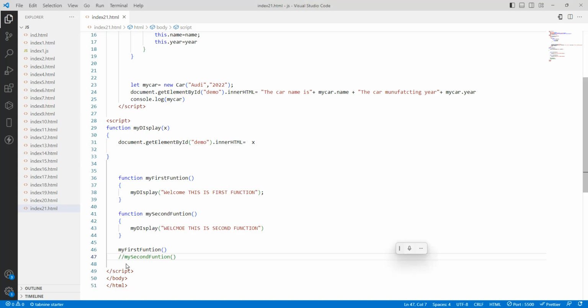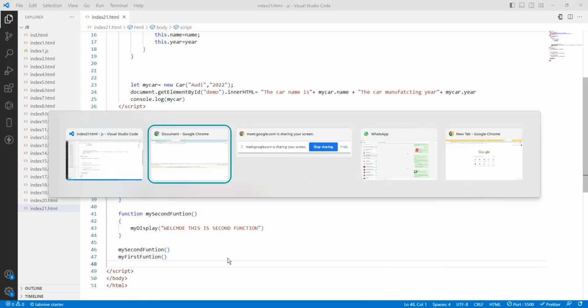Welcome to first function. So why? Because it is uncommented. What if I make it this is the first function? I will cut it and add it here. Save it, run it. Save. Welcome to first function. Again I want to reload.